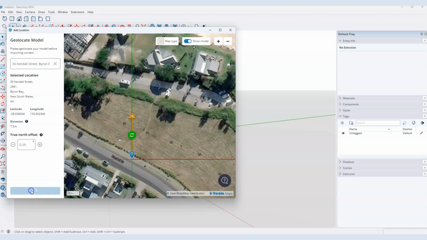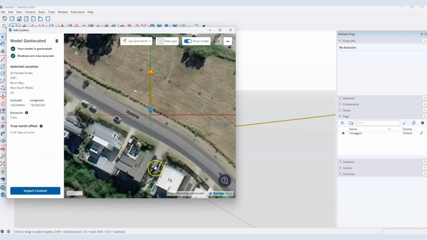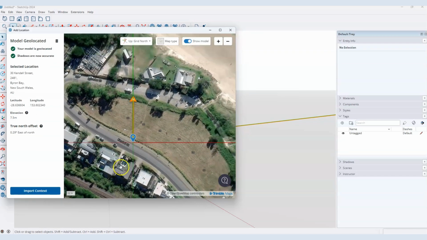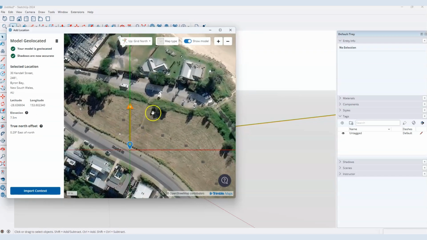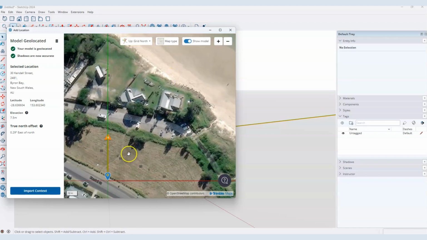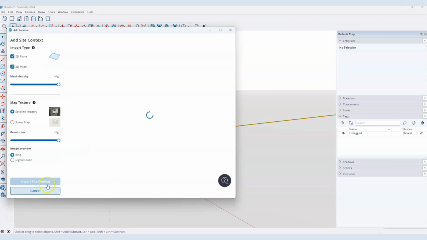So set location. And go with something like that. Now I can hit import context. Right, import context, and we've got our true north facing this direction. I can see that, and we'll go and click on that. It's going to give me a few options here, so I can mess around with this.